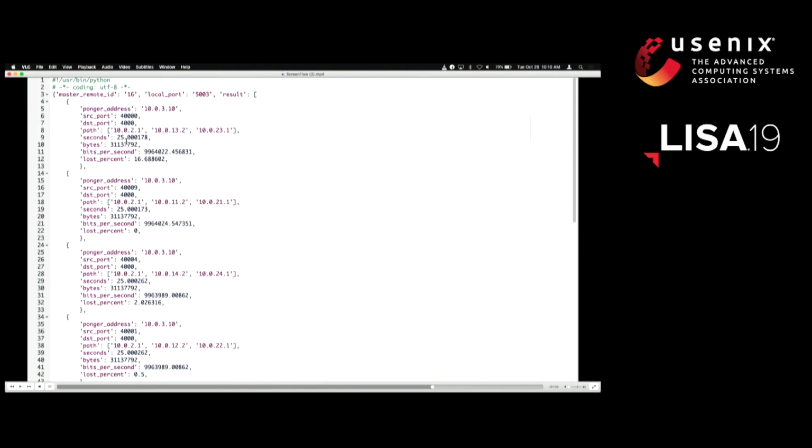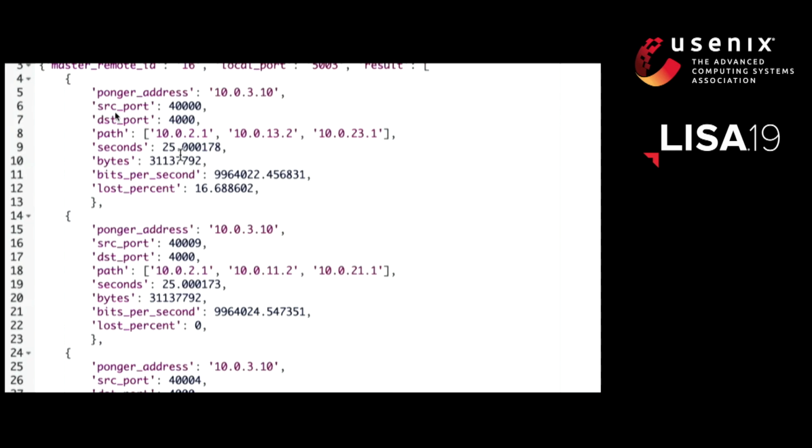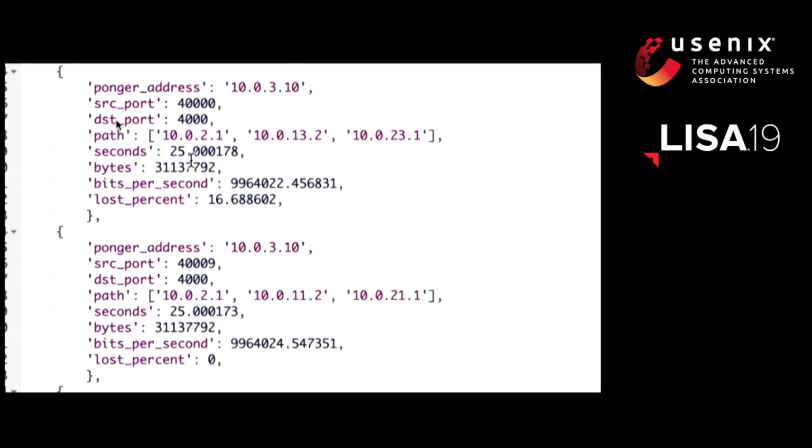So if we take a look here, this is what actually gets sent back to the master. Let me zoom in more. You just have: my target here is host 3, and I send this with this source and this destination. This is the path that it is going to take. This is for how long, this is how many bytes I sent, this is the actual speed of the network, and this is the loss that I got back.